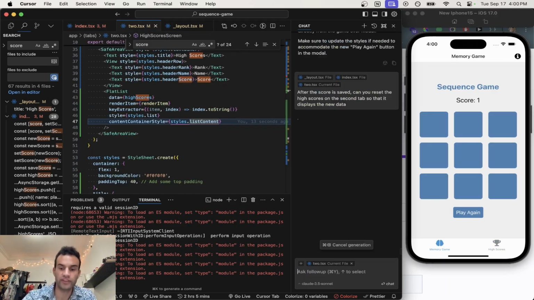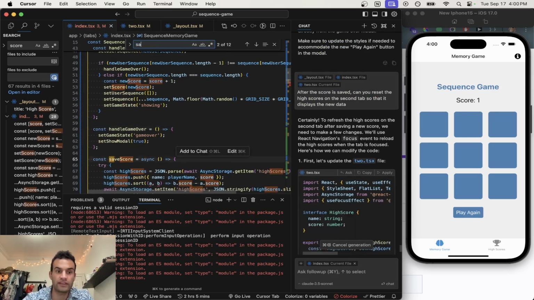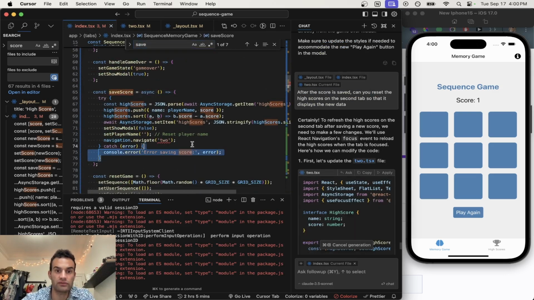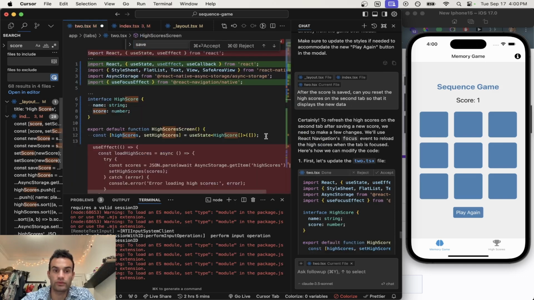Okay, so after the score save, we want to reset the high scores on the second tab so that it displays the new data. Because it does look like in the index tab, we have the save score function, and it looks like it will save it and then navigate to the second tab. But what we want is it to reset the tab as well.